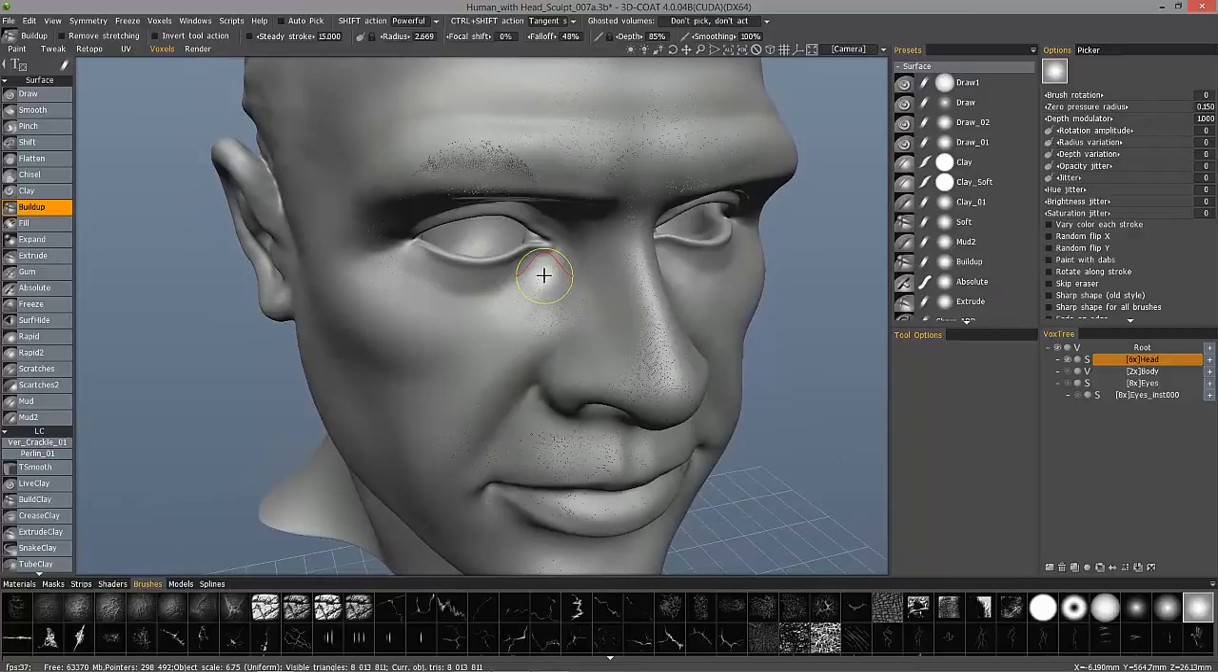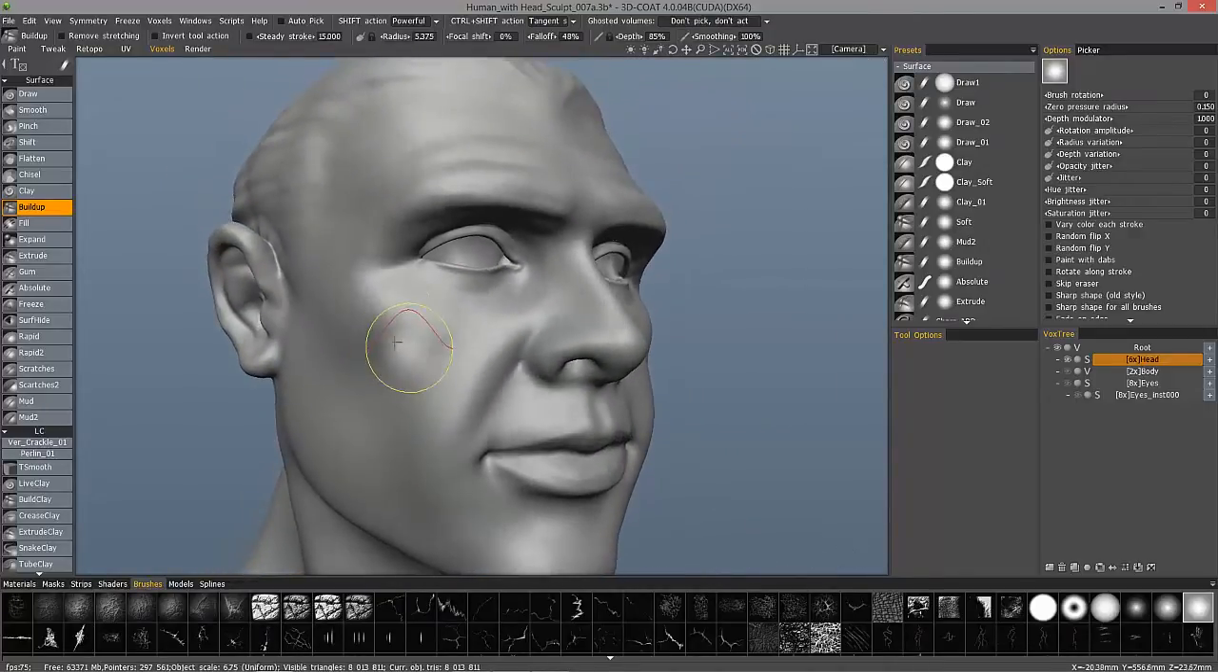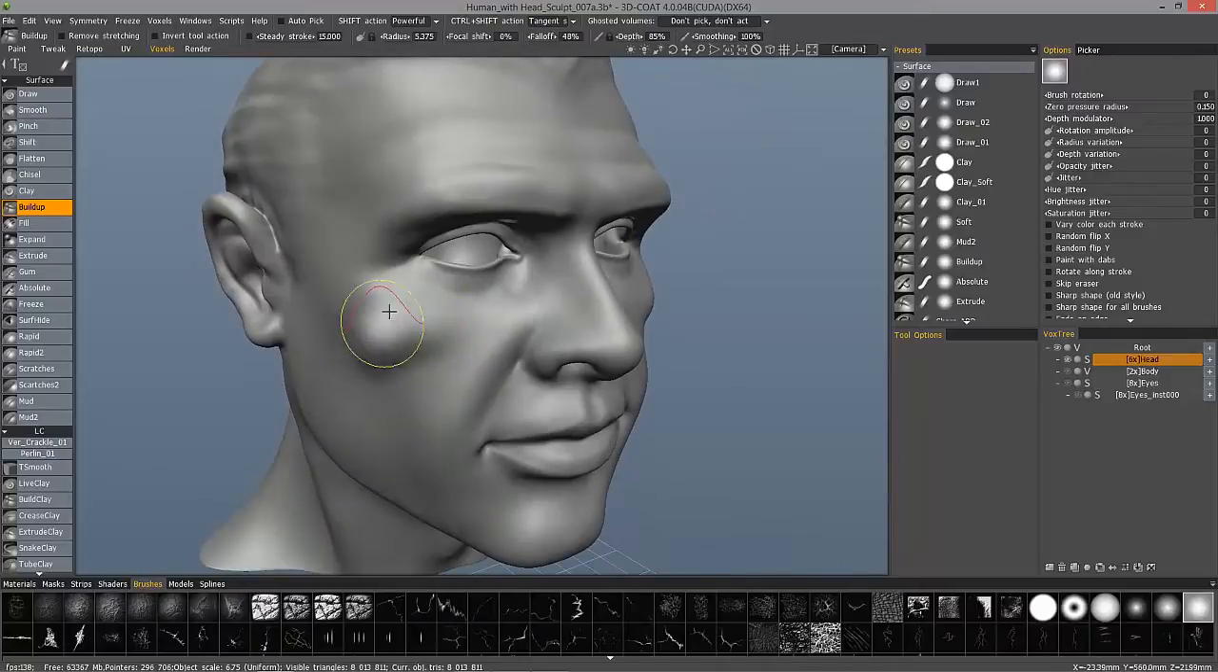So, yeah. So let's try some larger brushes here. No problem at all.